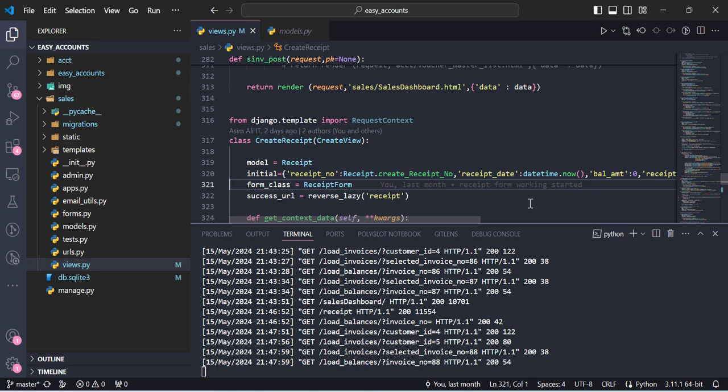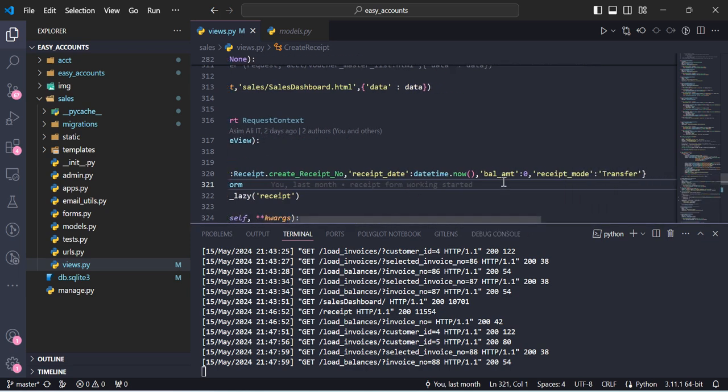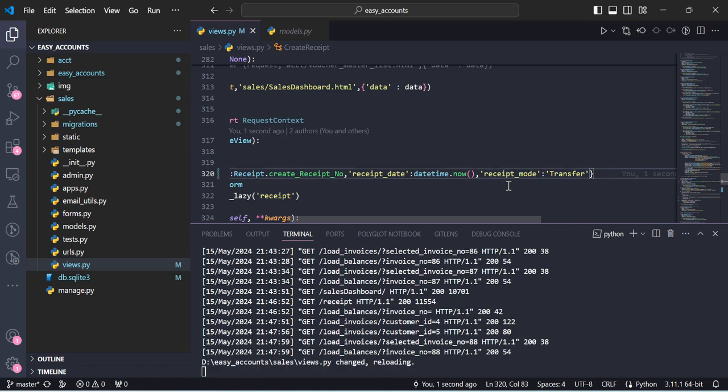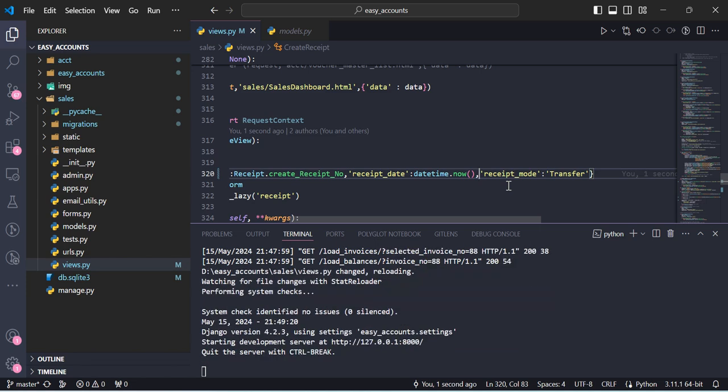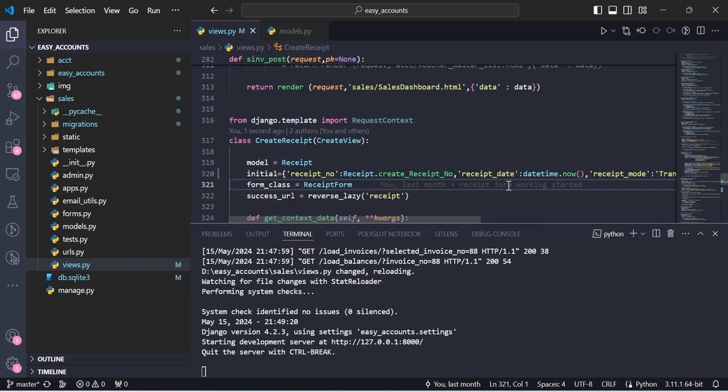And this is not required, I forgot to delete it, because now we are not saving the balance, we are calculating the balance. And receipt mode, by default we have 3 modes, no? Bank transfer, or we have cash or check. So by default the receipt mode value will be transfer.